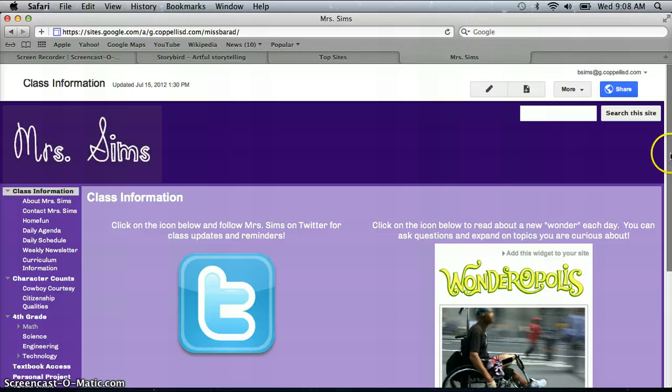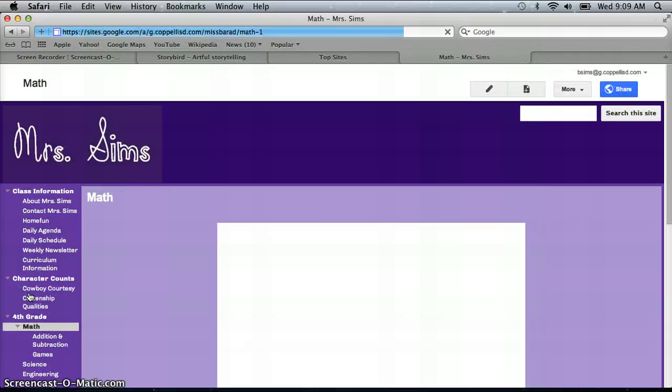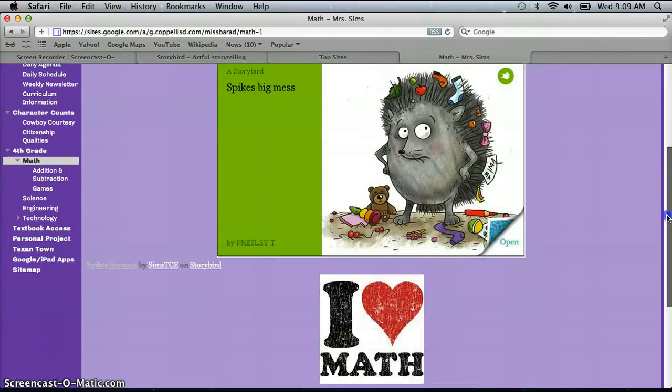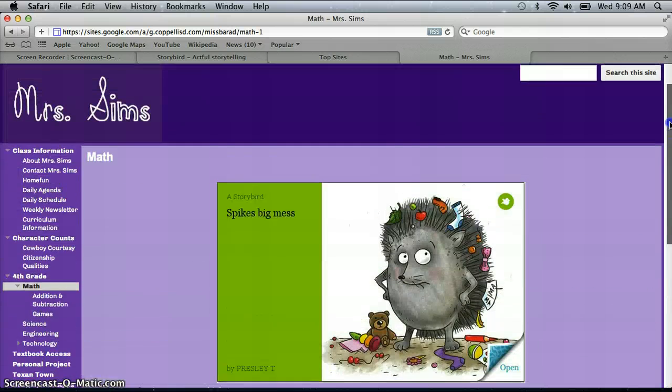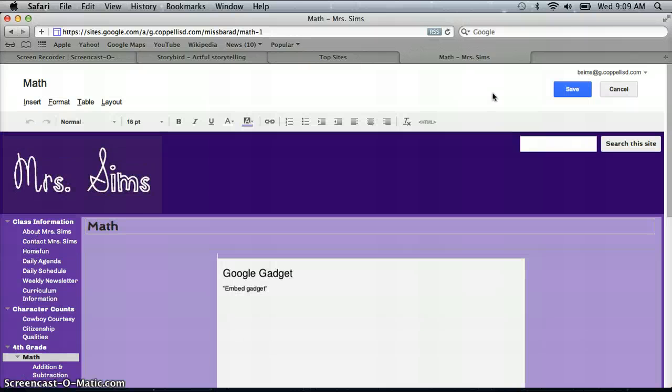And because I did this Storybird in math, I want to put it on my math page. So I come look over here on my navigation bar until I find the word math for my math page. Simply click on it. And you can see here's my math page right here. If I want to change something on my page, you can see right here on this white toolbar that there's a little pencil, and when you hover over it, it says Edit Page. That just means you want to make a change to your page.